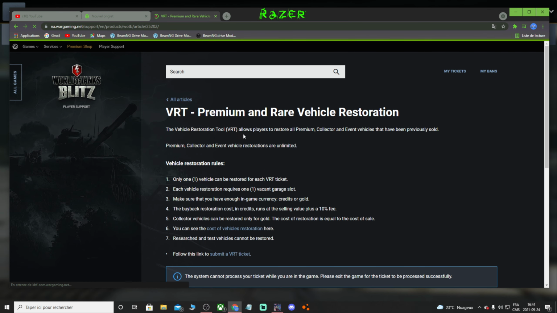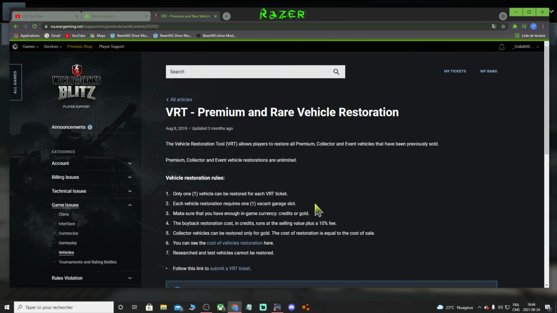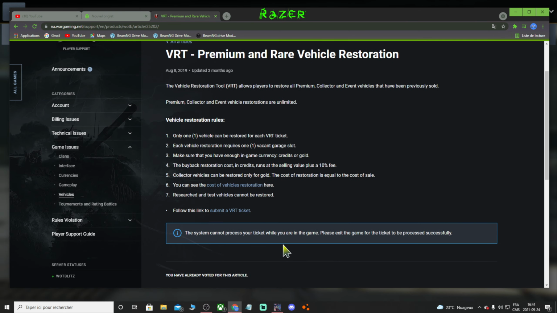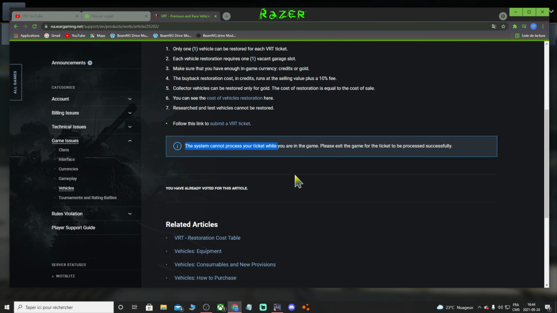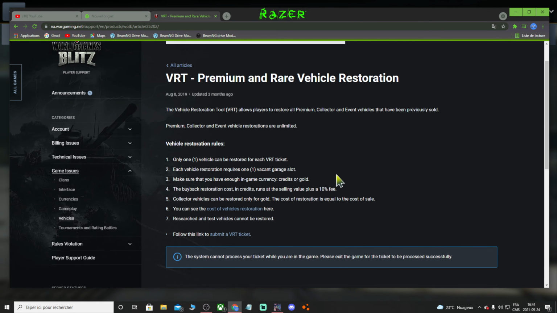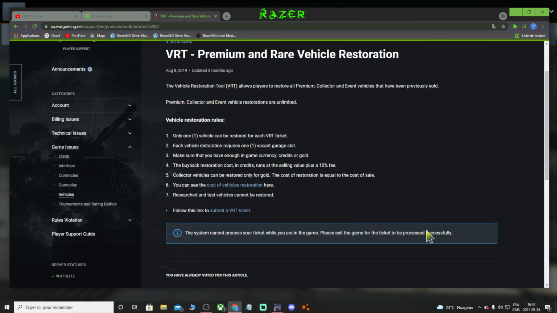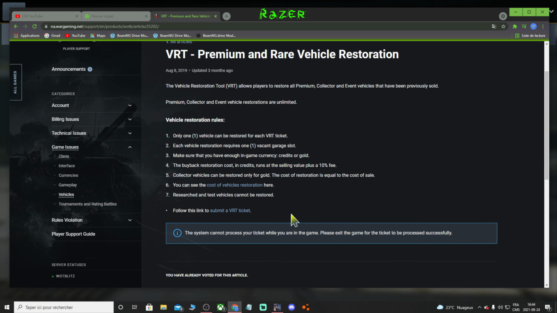So you want to click it. Here it says that they cannot process the ticket while you're in game. This is not true, by the way. You can stay in game while they are restoring your tank, and you will still receive it. For me, I did it for the first time while in the game, and I saw that it didn't matter that much.